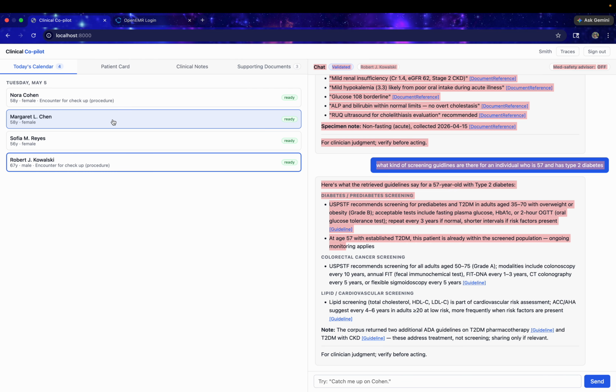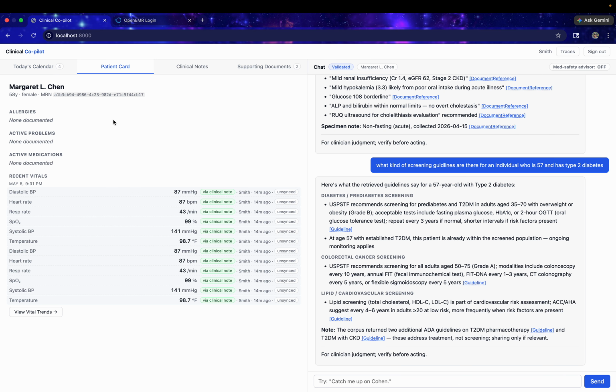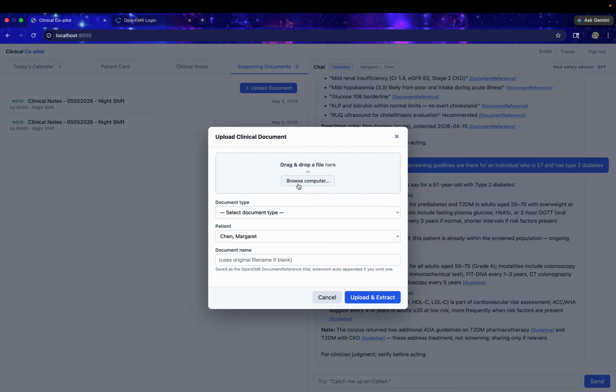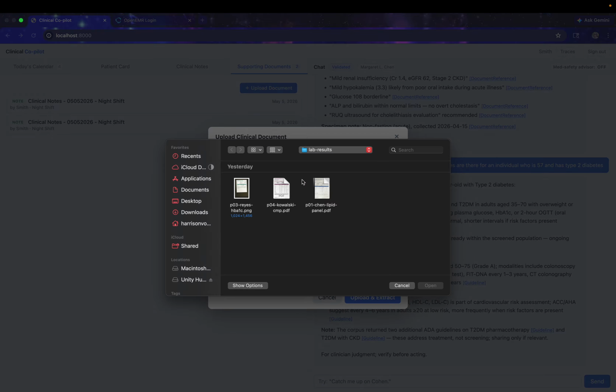Now if we come back here, we can look at Margaret Chen, and I'll run you through how we upload supporting documents. Right here, she only has her clinical notes, which I already added in, but we're going to go ahead and upload documentation. From here, you can either drag it in or you can search your files. We're going to search my files. I already have it pulled up, but we want to make sure they're the right ones.